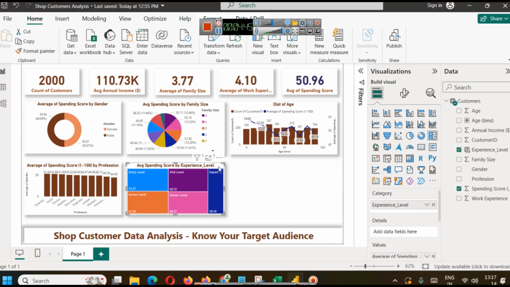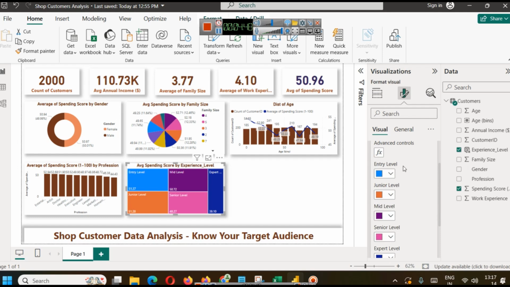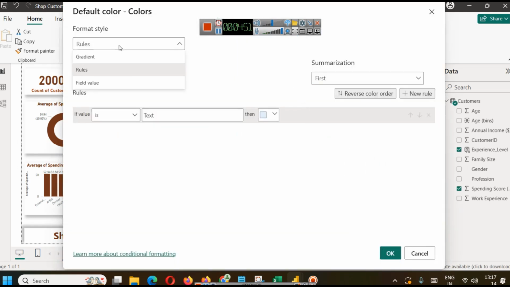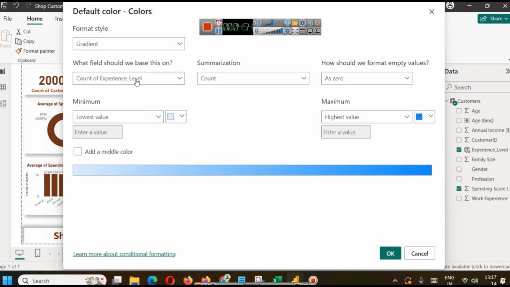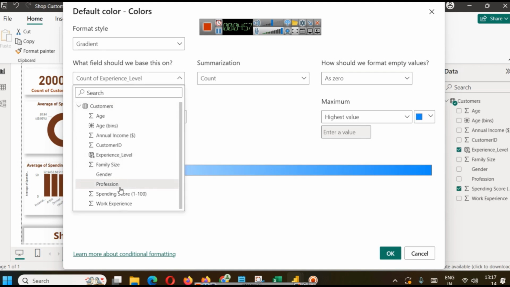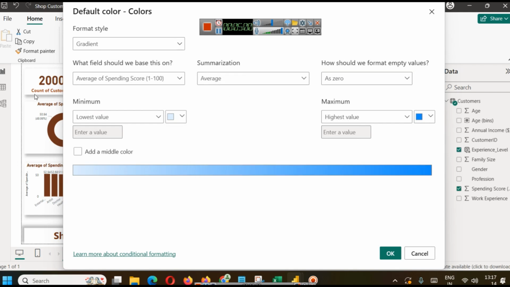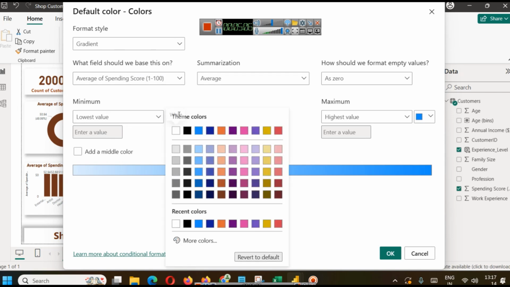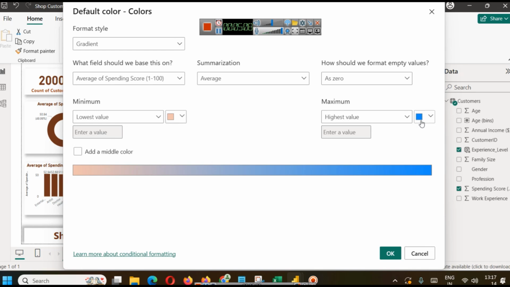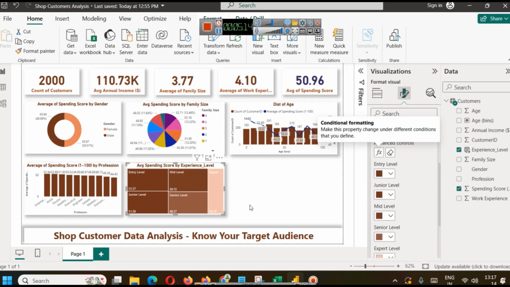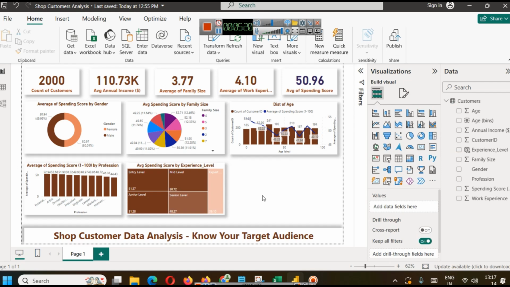This is average spending score, and for example, here are colors. So we can go to FX, and we will choose a gradient color, and we will say spending score. We'll say average of spending score as what field should we base this coloring on, and we'll say the lowest value will be this color and highest value will be dark color. Okay, so this way you will see a gradient like data here. So it will be based on your theme color. So this is one way of doing it.